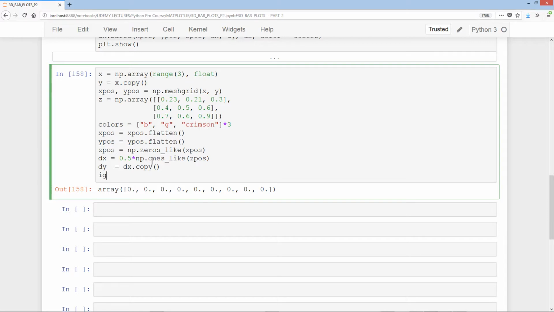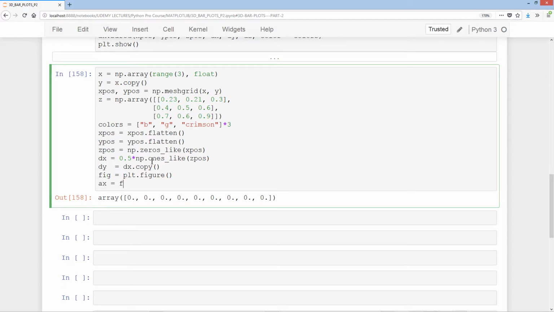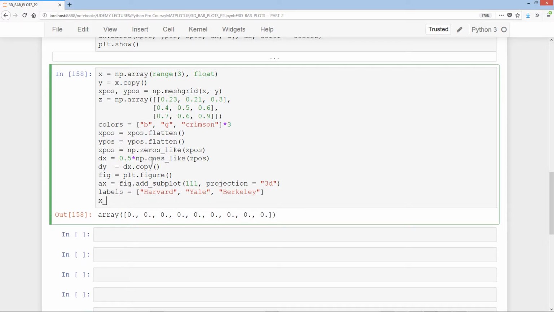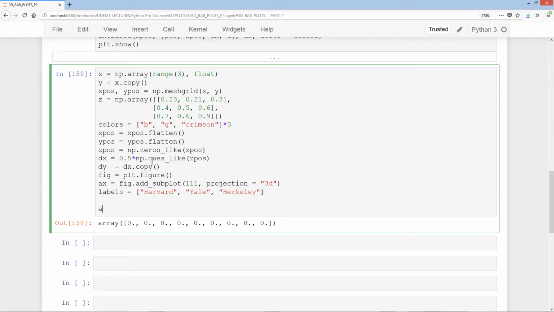Then we'll have here fig equals plt.figure, then ax equals fig.add_subplot(1, projection equals, of course, '3d'. Then we'll have labels equals, this is going to be university, so Harvard, Yale, and I think this is how you spell it, Berkeley. And then I'll leave the legend for now, it's a little bit complicated.